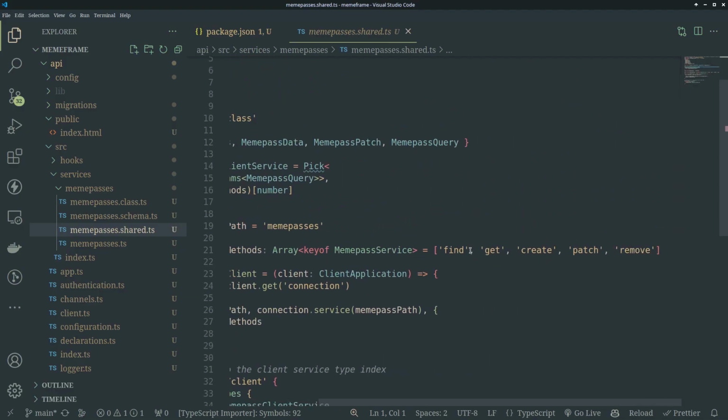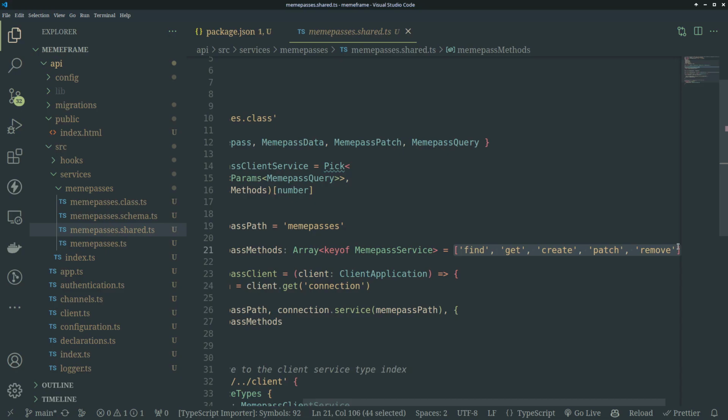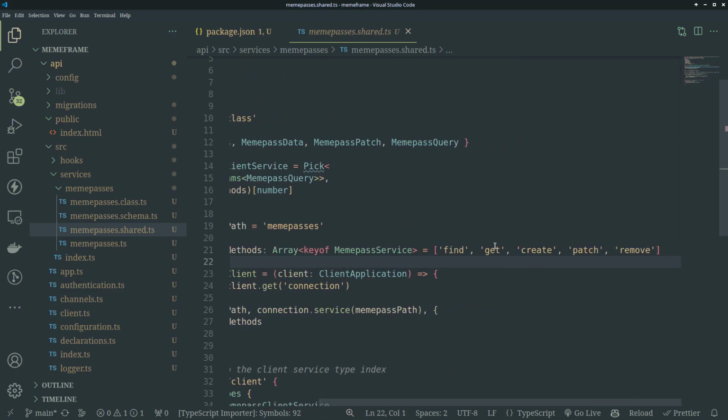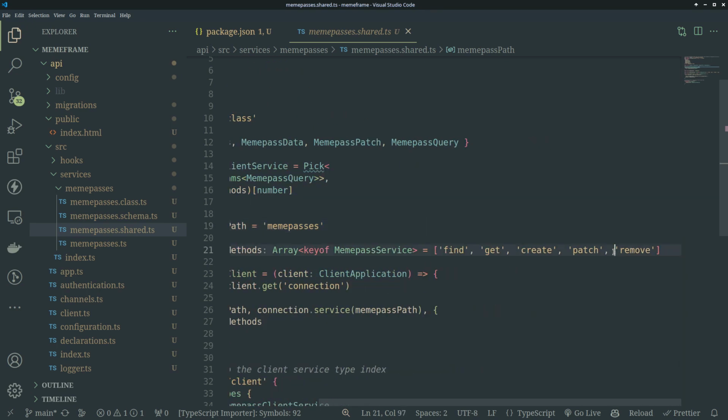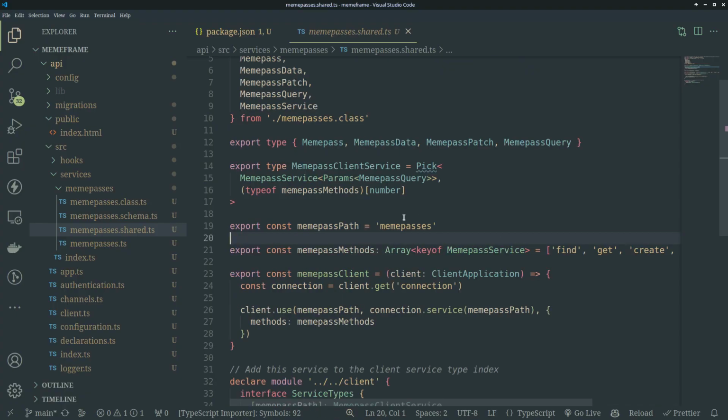Then for the shared, you specify things like what kind of methods you want to support. For example, if you support create, it means this service will support post requests. If you support patch, it means this service will support patch requests. If you support get, it's going to support get requests. If you support find, still get requests. If you support remove, it's going to support delete requests. So that's what it is in this case. And in our case, I don't think we will need delete. Currently, I don't think we support delete, but this will be edited in the next video.